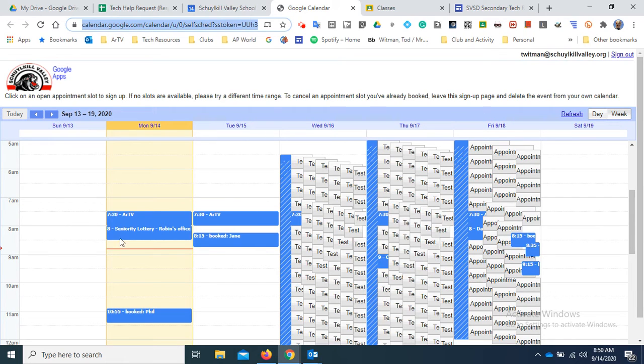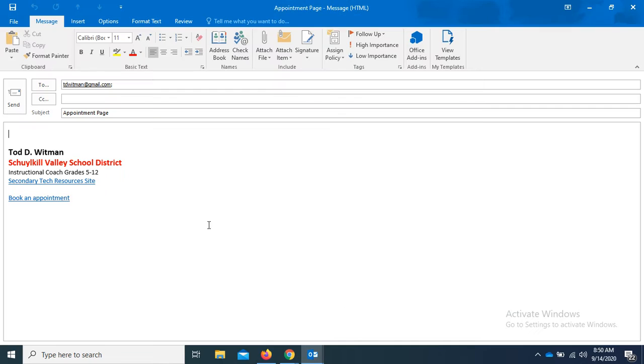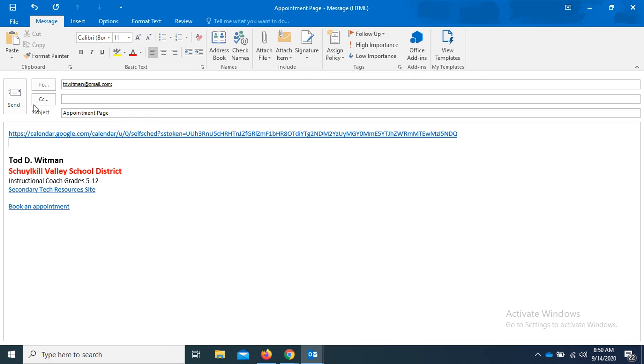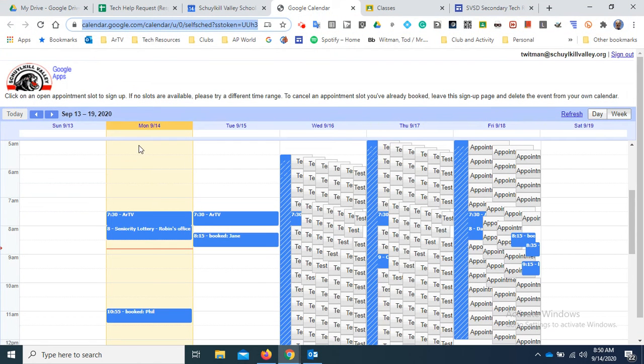Also, I want to point out, you'll notice right here, my calendar events are shown on my calendar. Your people using your appointments booking page will not see your events. And I'm going to show that to you in just a second. So I've copied the URL here. I have an email ready to go, going to my personal Gmail account, appointment page. I paste and I send, right?